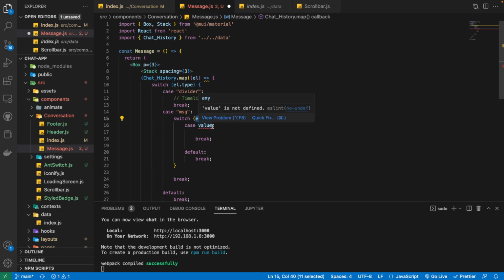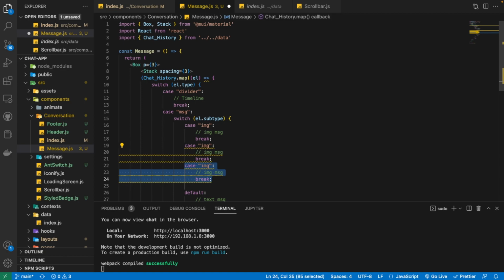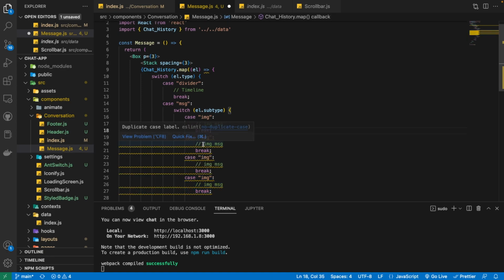And now what are the possibilities? A message can be a simple text message, so we are going to handle that in the default case here. Okay, so I'm going to write here text message. Then it can also be an image. So here I'll write inside this comment image message. Then we can also have document, link and reply. So let's also write document, link and reply to the message.